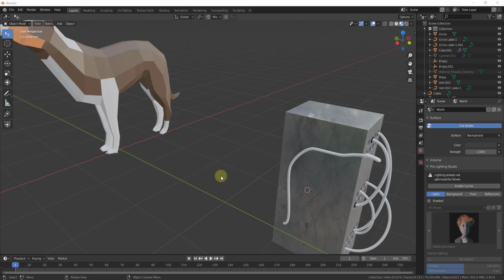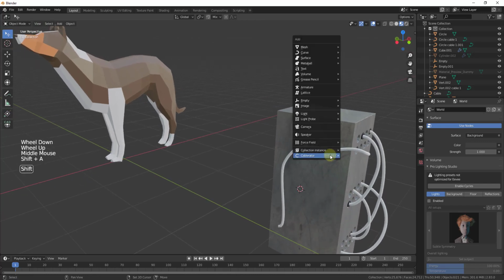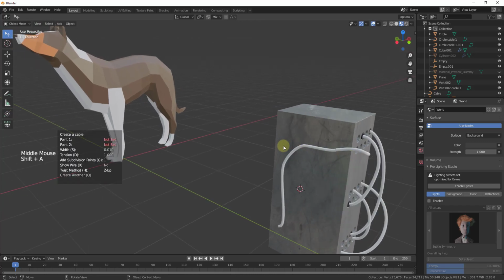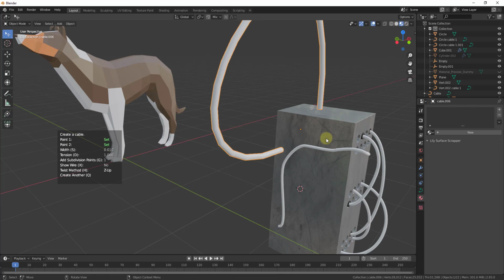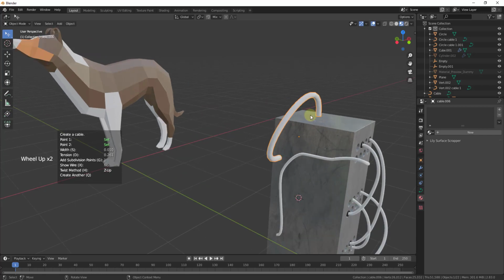All right, so one last thing is I want to talk about how to add multiple cables at once using this add-on. So let's say that we were to do a cable from here, and we'll just say it's going to run to right here. And we'll go ahead and turn the tension down just a bit so it's got more of this kind of shape to it. So first of all, I'm going to adjust this so it has a couple more subdivision points.